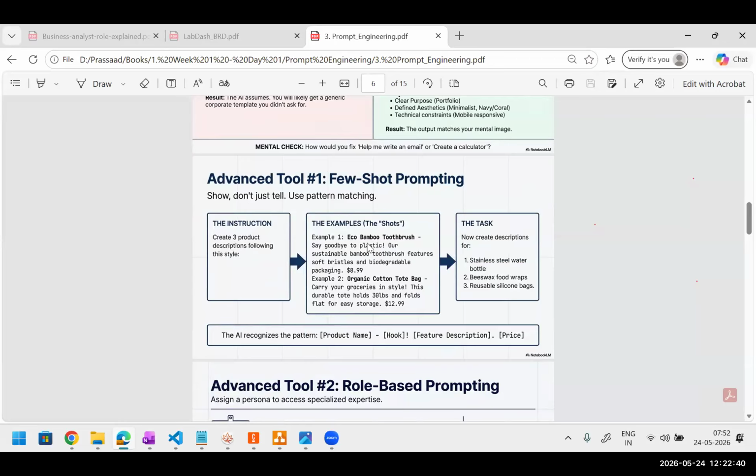Yesterday somebody asked what the cost of using this model is. Yes, there is a cost and limitation, and the cost is because of the tokens. What is a token?